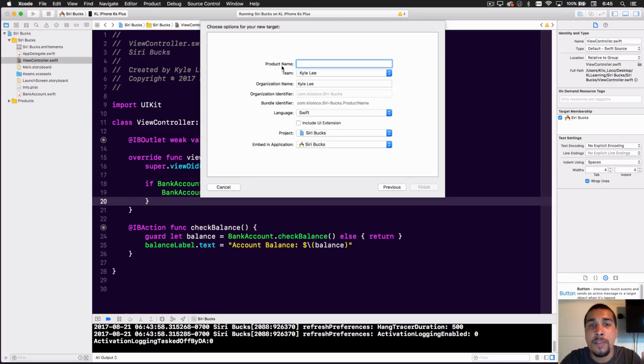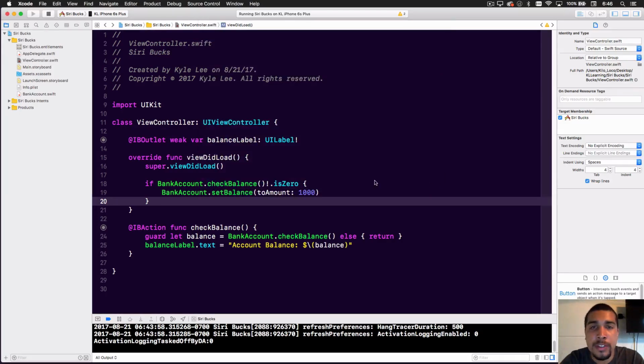And then for the product name, you can call this whatever you want. I'll just call it Siri Bucks Intents. You can call it whatever you want. That part doesn't really matter. And yeah, go ahead and press Finish.